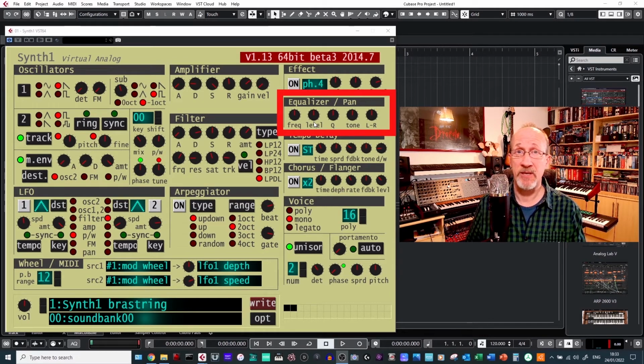Below the effects, we then have an equalizer section for controlling the overall EQ frequency of the synthesizer, including its tone and also left and right panning. So from left to right and back into the middle.